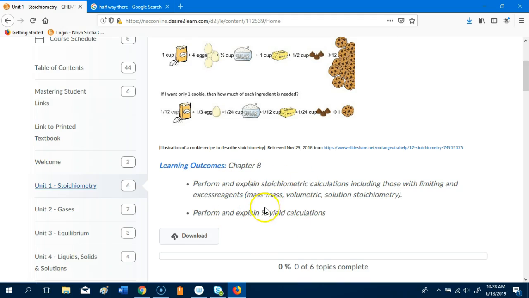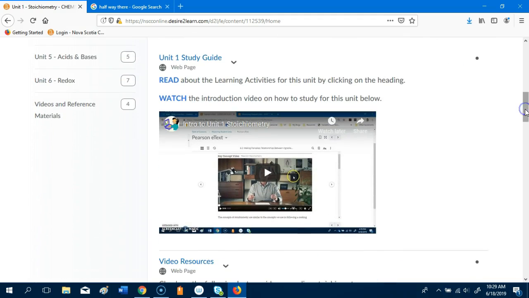You don't need to pass anything in here. This is just for your information. And the textbook chapter that we are covering is Chapter 8. So you'll see the textbook chapter and the learning outcomes for each unit at the top of the unit. Then there is a Unit 1 study guide and a little intro to the unit here. So you'll want to click on that, as that's going to tell you what to expect in the unit.